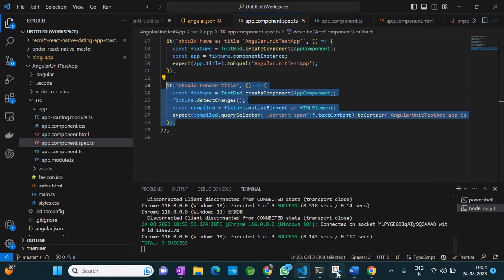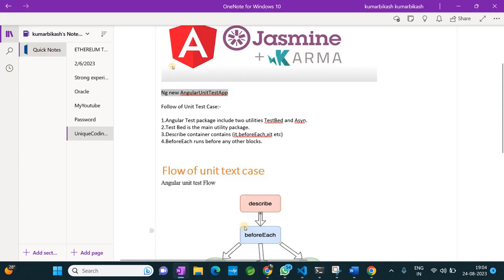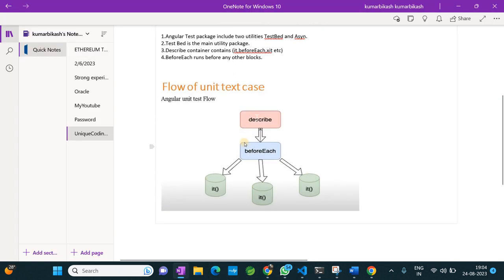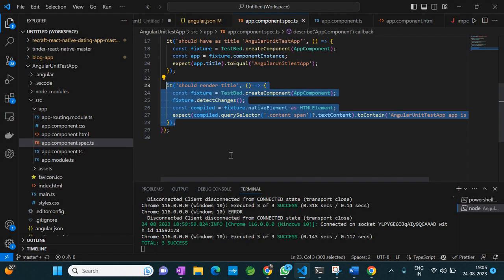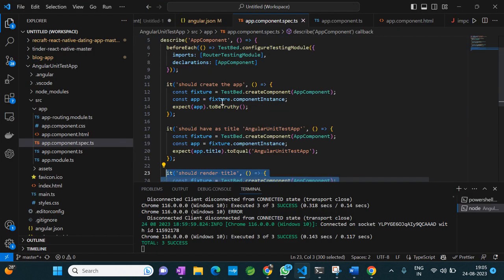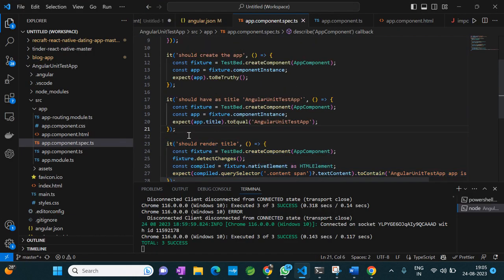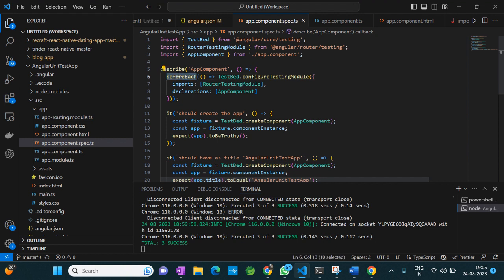In the diagram which I showed you, we have a describe at the top, and beforeEach is independent of all. It will run before all the other blocks. So first of all, when we run, beforeEach will run, and then it will run all 3 unit test cases. You can see this is happening in the example.